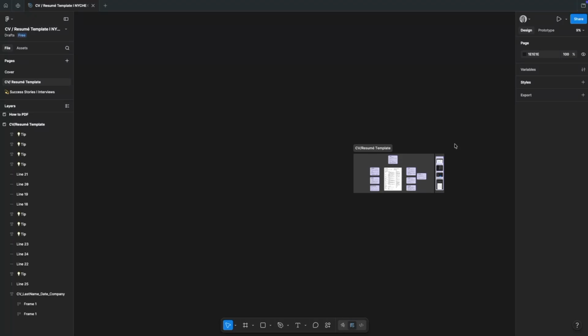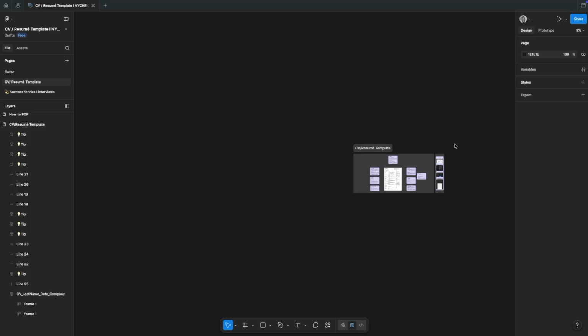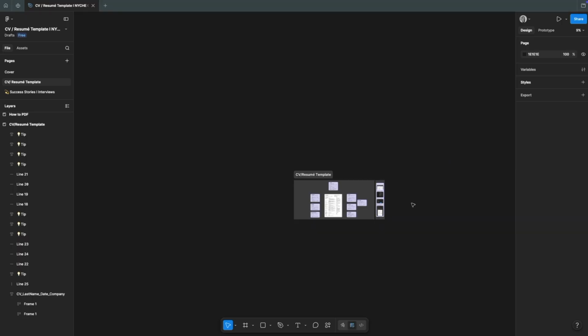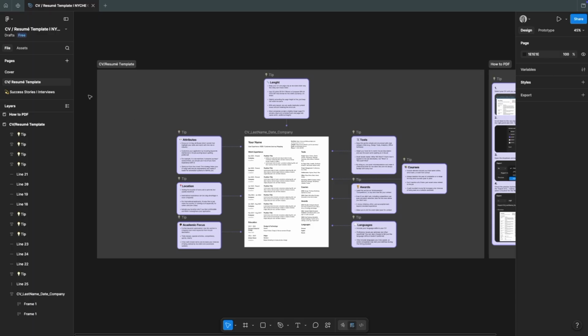Let's learn auto layout for resumes in Figma today with a Canva comparison, so stay tuned. A lot of you ask me, how do you actually format a Figma resume? Honestly, it works like magic, almost automatically.